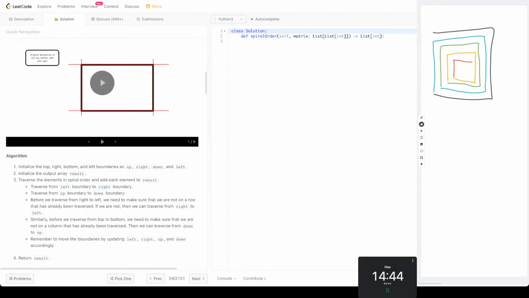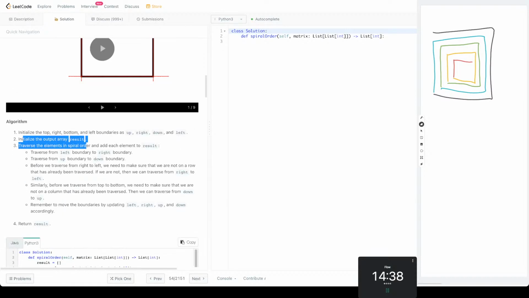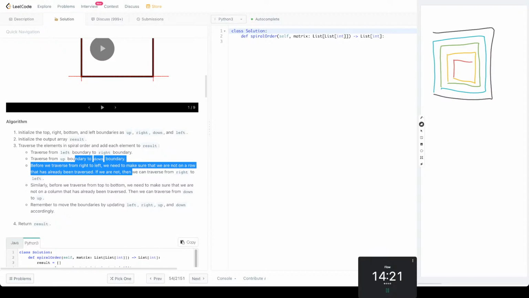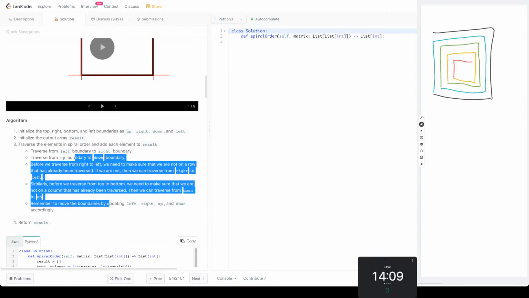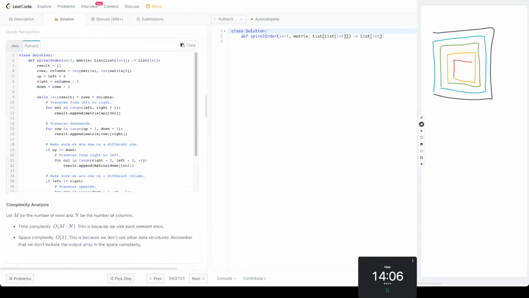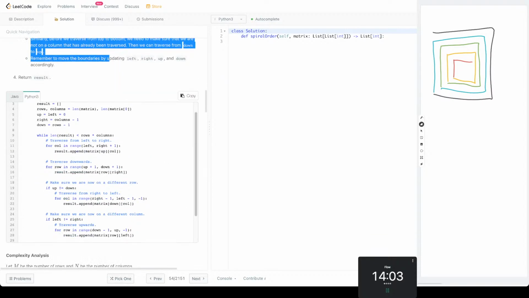Initialize the top, right, and bottom boundaries: up, right, left, down. Initialize the output array as a result. Traverse the elements in spiral order and add each element to result. Traverse from left to right. Traverse from up to down. Before we traverse from right to left, we need to make sure that we do not have a row that has already been traversed. Right to left, down to up. Remember to move the boundaries by updating left, right, up, and down accordingly. Oh, I see.